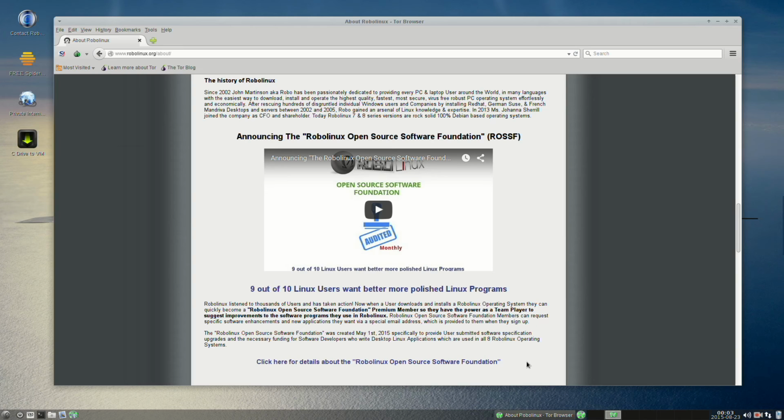So, I guess they'll just keep on downloading Windows apps and paying a bunch of money to Microsoft and those developers. But you've got an opportunity here, so I urge you once again to join the ROSSF. It is, again, strictly only for your benefit. It's not for Robolinux's benefit.